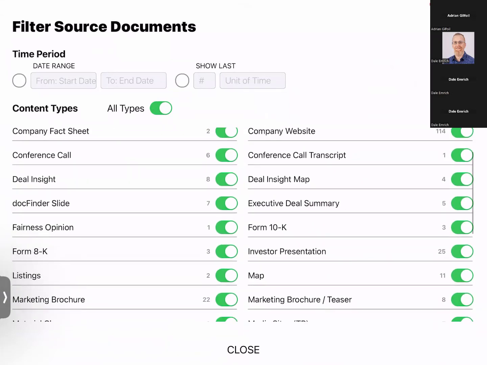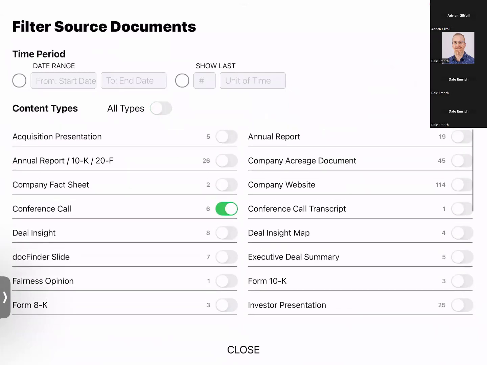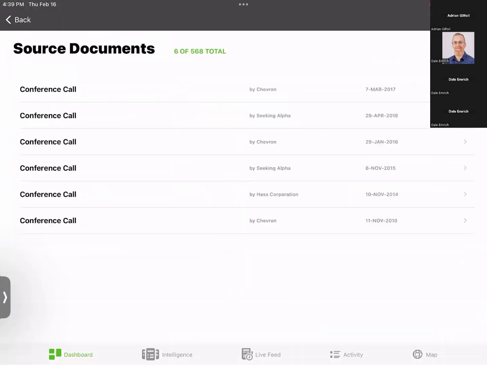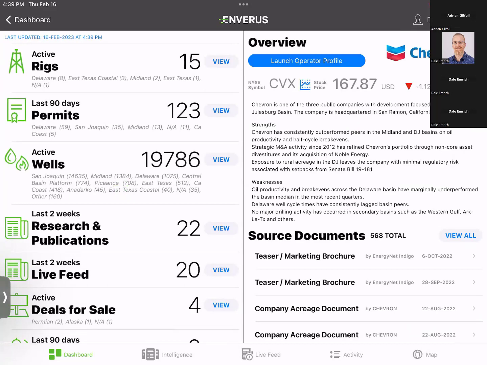So you can see if I just want to look at conference calls, for example, I'm going to turn that off. I can just look at conference calls, hit done, and it'll filter down to that, and then I can go through those. All right, so a lot of good data there.